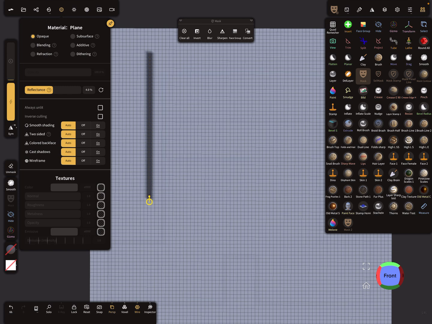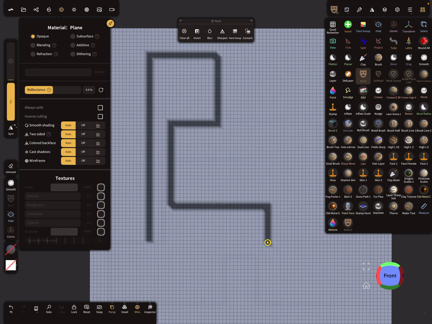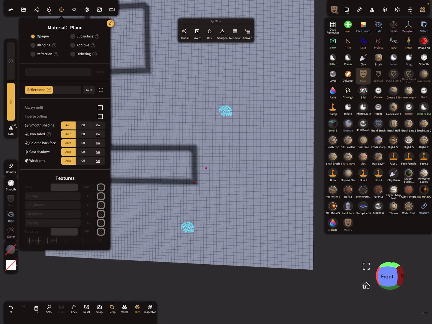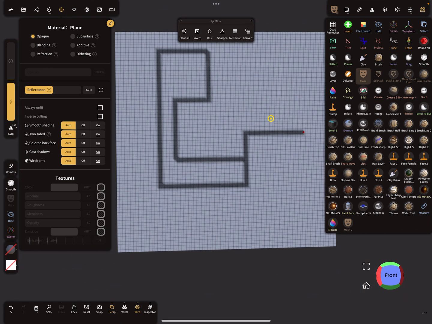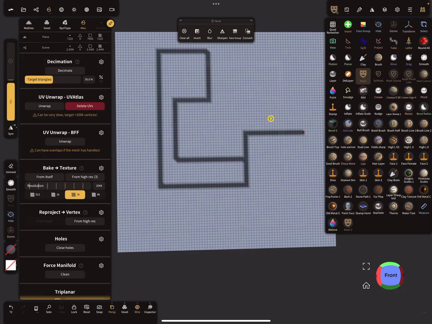On the plane it's really easy to draw straight lines, completely different to the high poly mesh. So maybe this is our line. So again, back to the misc menu, bake from itself.